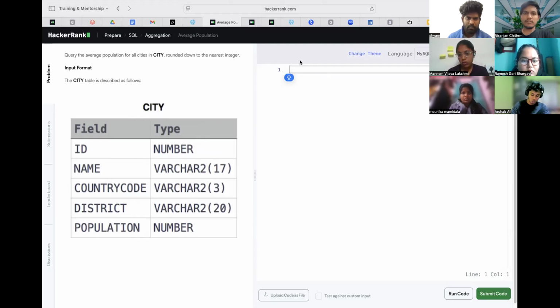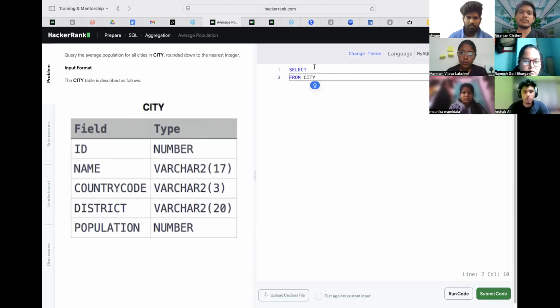That's a simple one, right? So first thing, just select from the city table. Then what we need to do? Average of population, right? They asked for it. Population. And then what we need to do? We need to round it. So what is the function? Mathematical functions, numeric functions, I have told you. Round.